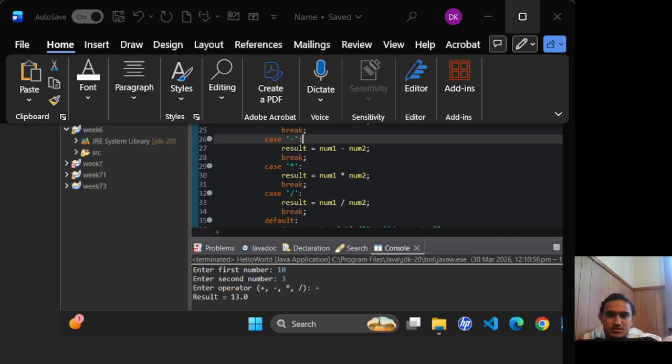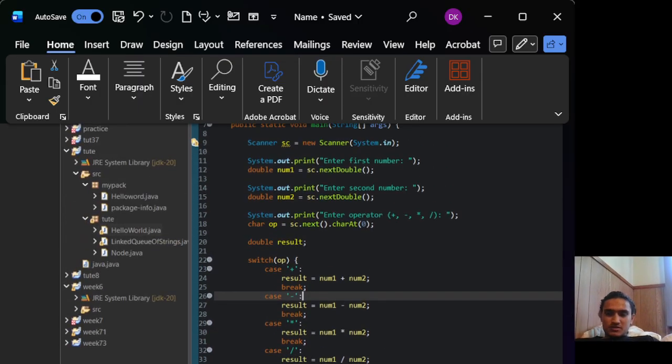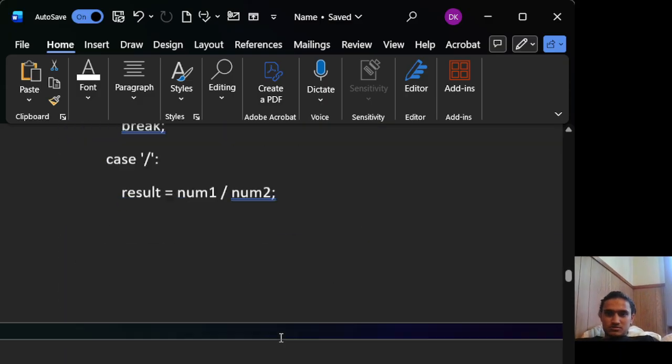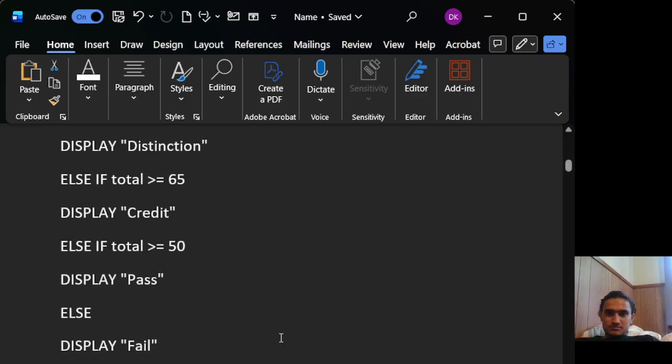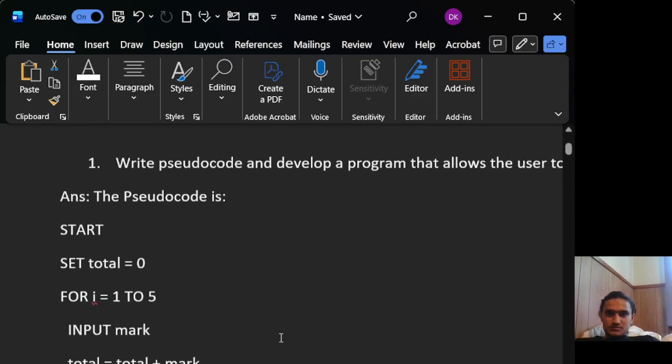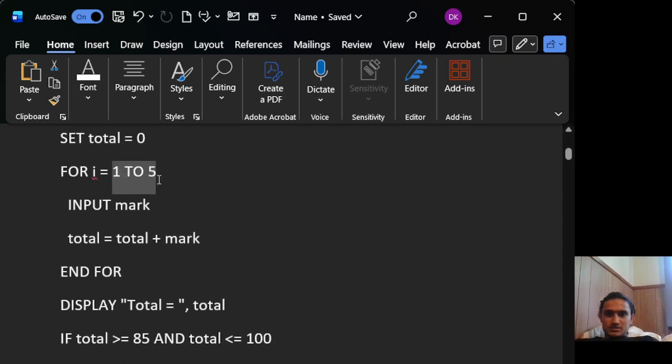I have used these three programming structures in my course. Let's go for question number one. In question number one, I have input five numbers.